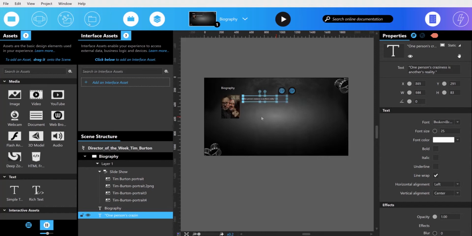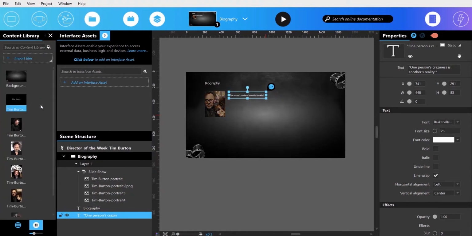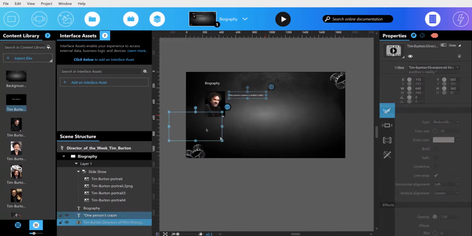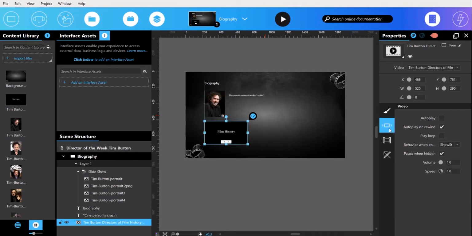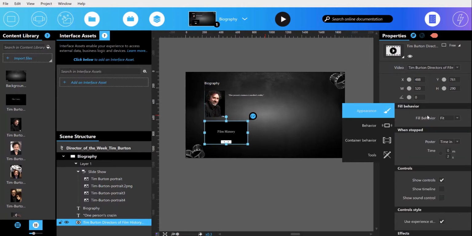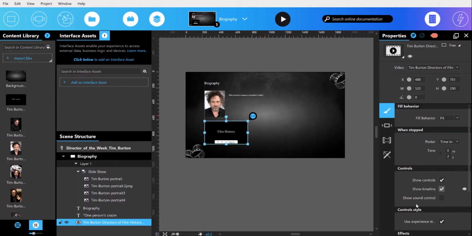Now let's add a video. Drag in the video from the content library and place it below the slideshow and quote. Resize the video to a width of 520 and a height of 290 and then align it with the left edge of the slideshow collection. In the Behavior category, check Autoplay. In the Appearance category, check Show Timeline. Go to File, Save to preserve all this effort you've put into this tutorial so far.